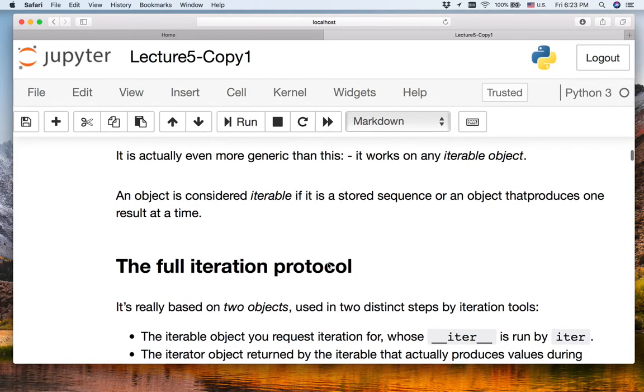An object is iterable if it is a stored sequence or an object that produces a result at a time. So for example, we didn't actually touch that yet, but if you are reading a file, it generates output for each line when you read through.